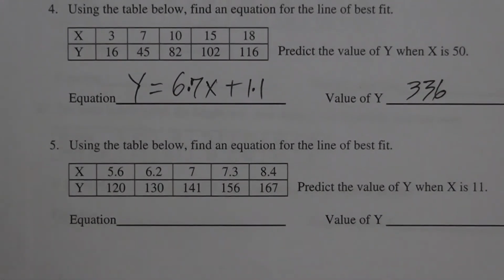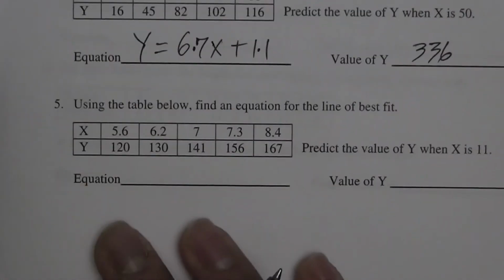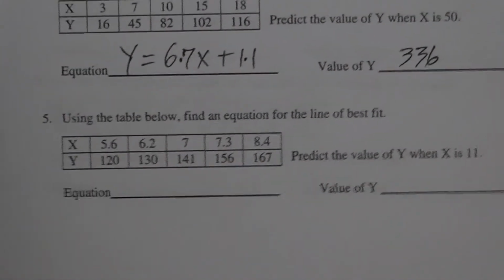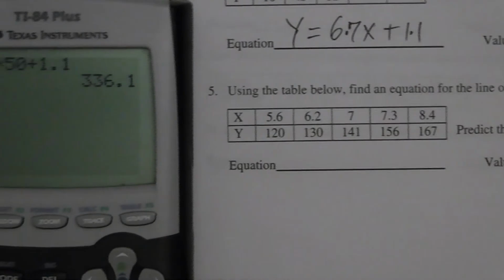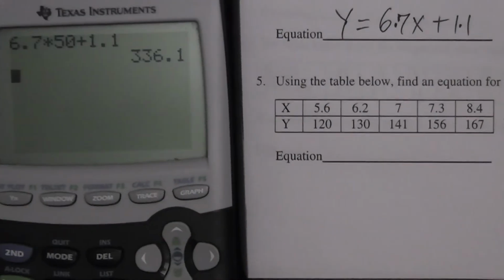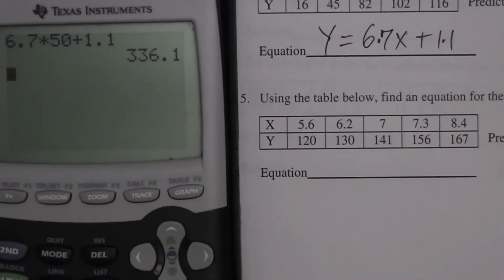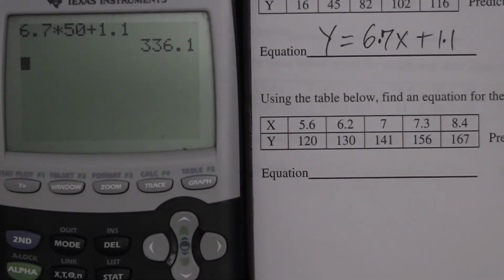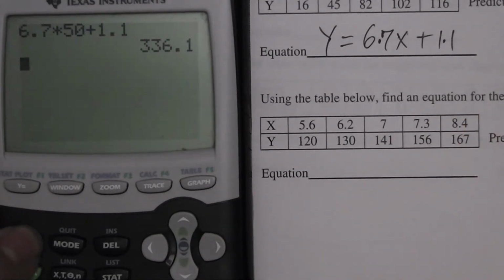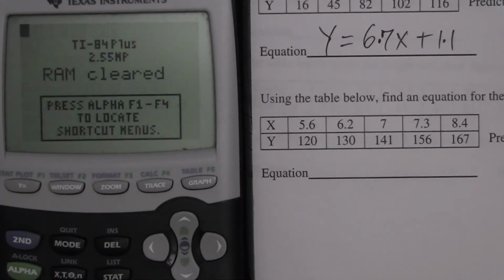Alright, one more question before they turn the page on me. Question number 5. Sure, I can show you how to clear all that memory. Second nature, okay? The blue button. So it's second plus 7, 1, 2. Ready? Done.